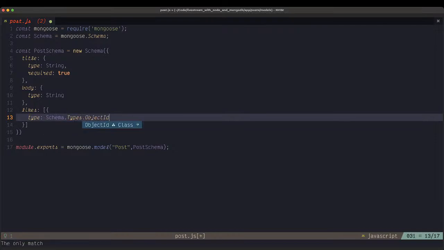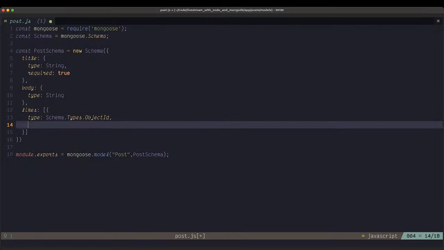Object id class. Now what this will do is whenever we are saving a like to a certain post, MongoDB will only pick the object id of that like and save it. It won't save the whole like data into this array, it will really save the object id. But then we now want to reference the like table, or the like schema in this case, right?